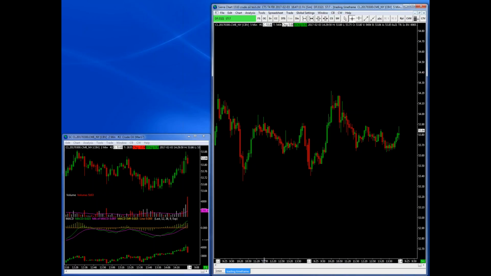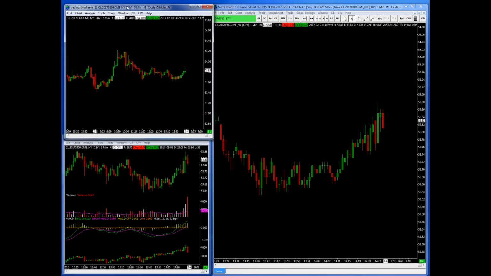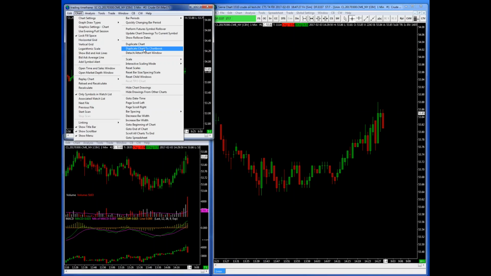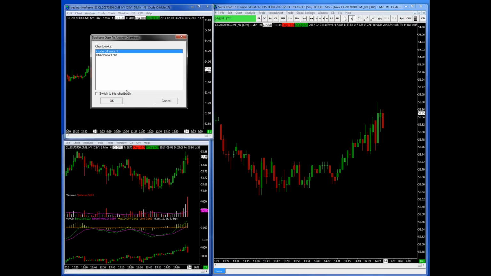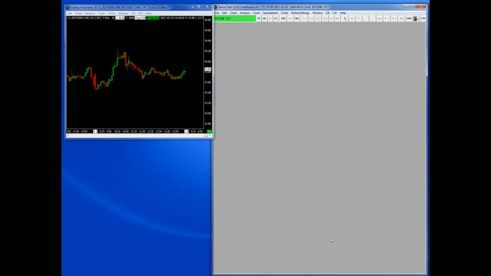So I like all these charts. I'm actually going to detach this one again, put it back here. So I'm going to duplicate this. I like my layout, I just want to make it for a different market. So I'm going to go to chart, duplicate chart to chartbook, and this other one that I haven't named. I'm not going to switch to it, I'm just going to duplicate it. Now when I press F8, it's there, that one that I duplicated.